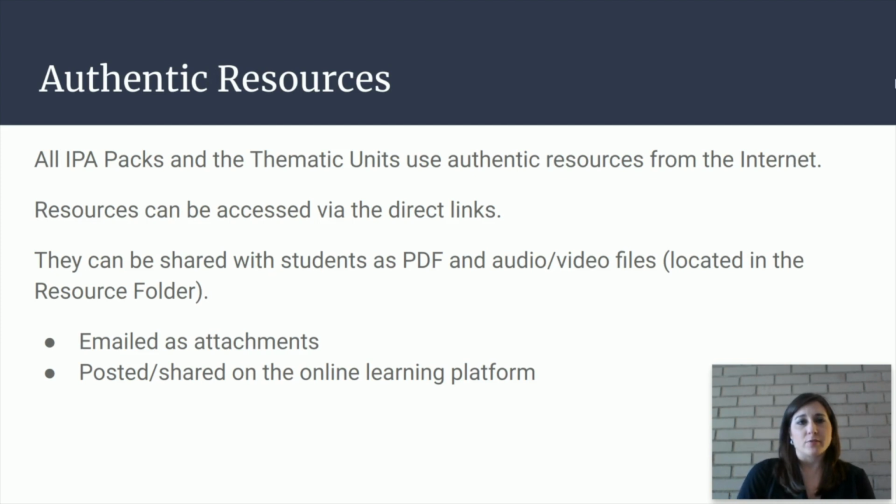All the authentic resources from the IPA packs and the thematic units are from the internet, so they can be accessed via the direct links. They can also be shared with students as PDF and audio-video files. These files, after you purchase the packs or the units, are located in the resource folder. These resources can be emailed as attachments if they aren't too big, or they can be posted and shared on your online learning platform.